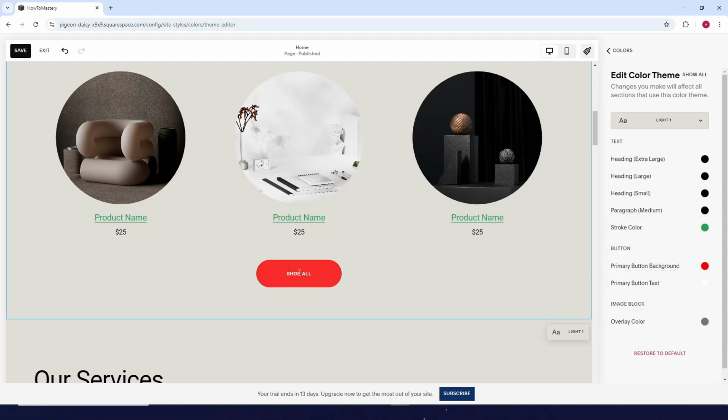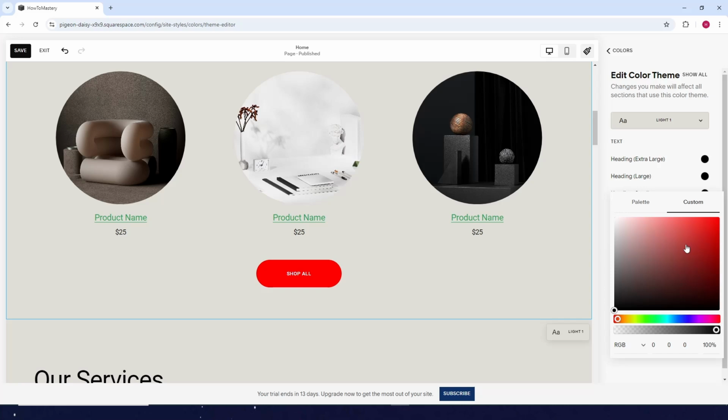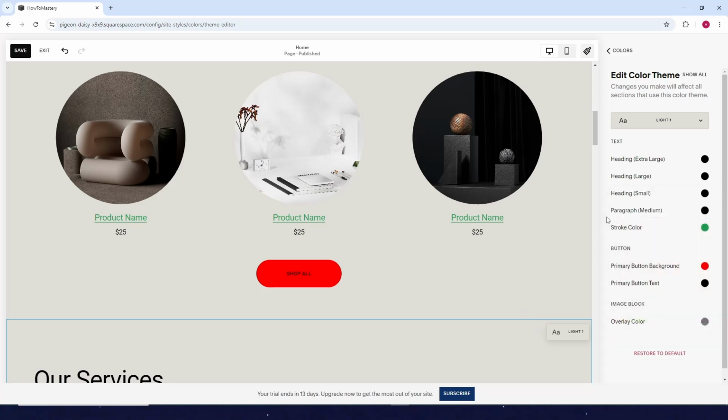So as for the text here, the Shop All, let's say I want to turn it into black or gray. Let's say black. Okay. Now after that, just click on save and you're done.